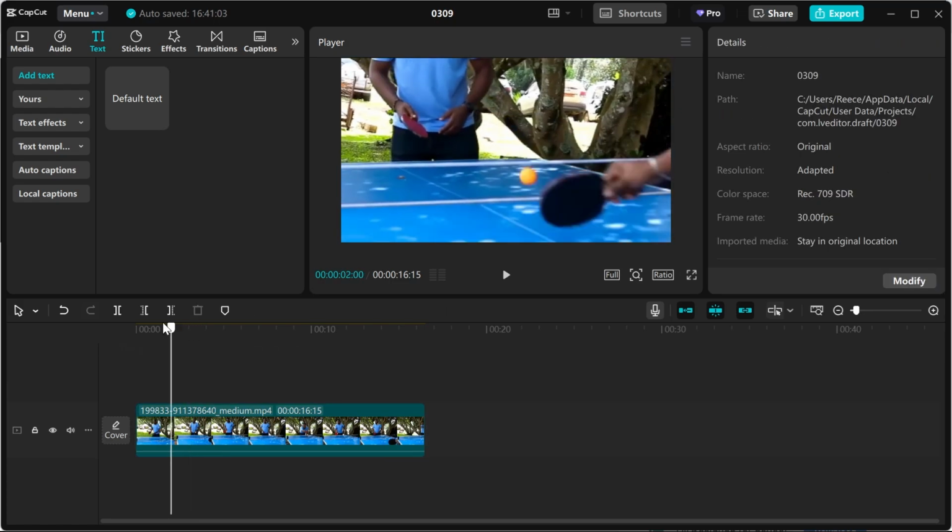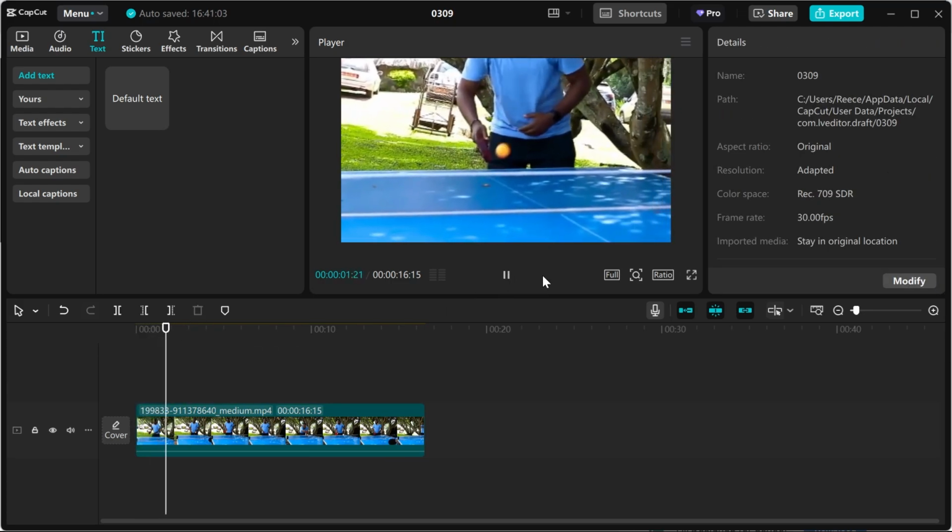And now if I play this from the beginning, you can see we now have this motion tracking. So it's as simple as that, guys.